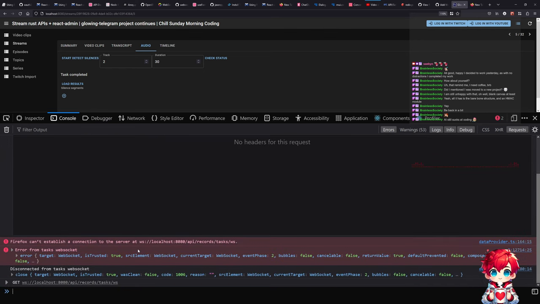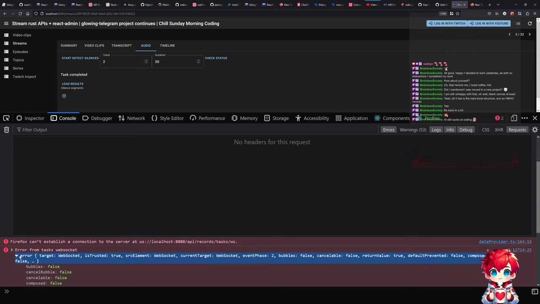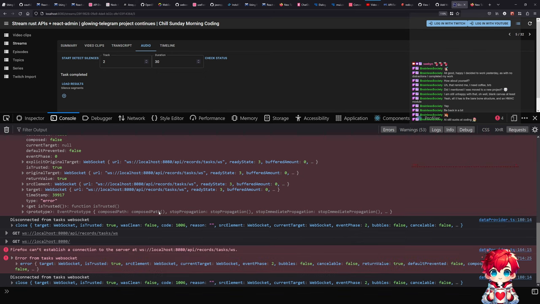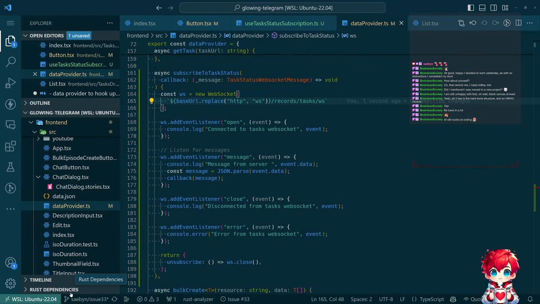Oh. Cannot establish a connection to the server at WS localhost 8080 API records tasks WS. Error? Type error, target. Okay, so why? WS localhost 8080 API records tasks WS. Okay, so what's up with that?